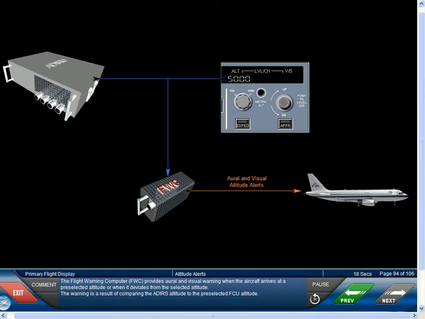Altitude alert. The Flight Warning Computer, FWC, provides aural and visual warning when the aircraft arrives at a pre-selected altitude or when it deviates from the selected altitude. The warning is a result of comparing the ADIRS altitude to the pre-selected FCU altitude.